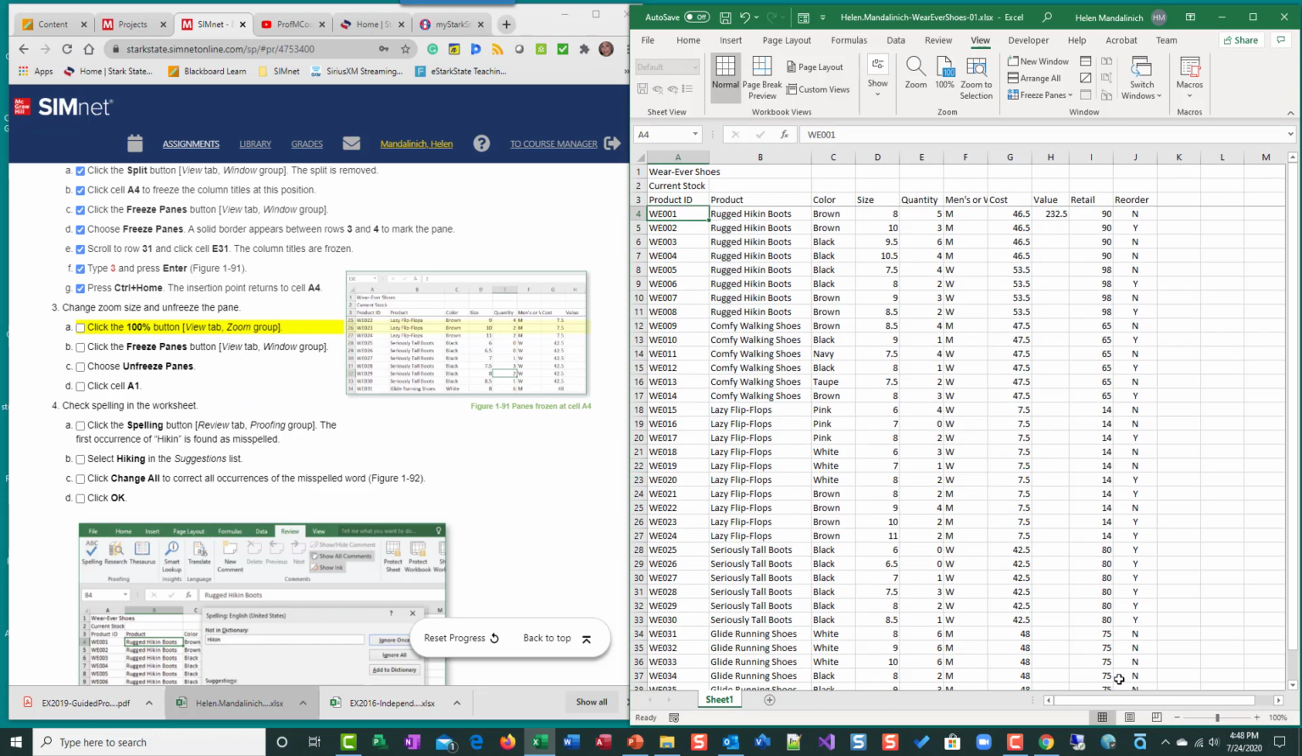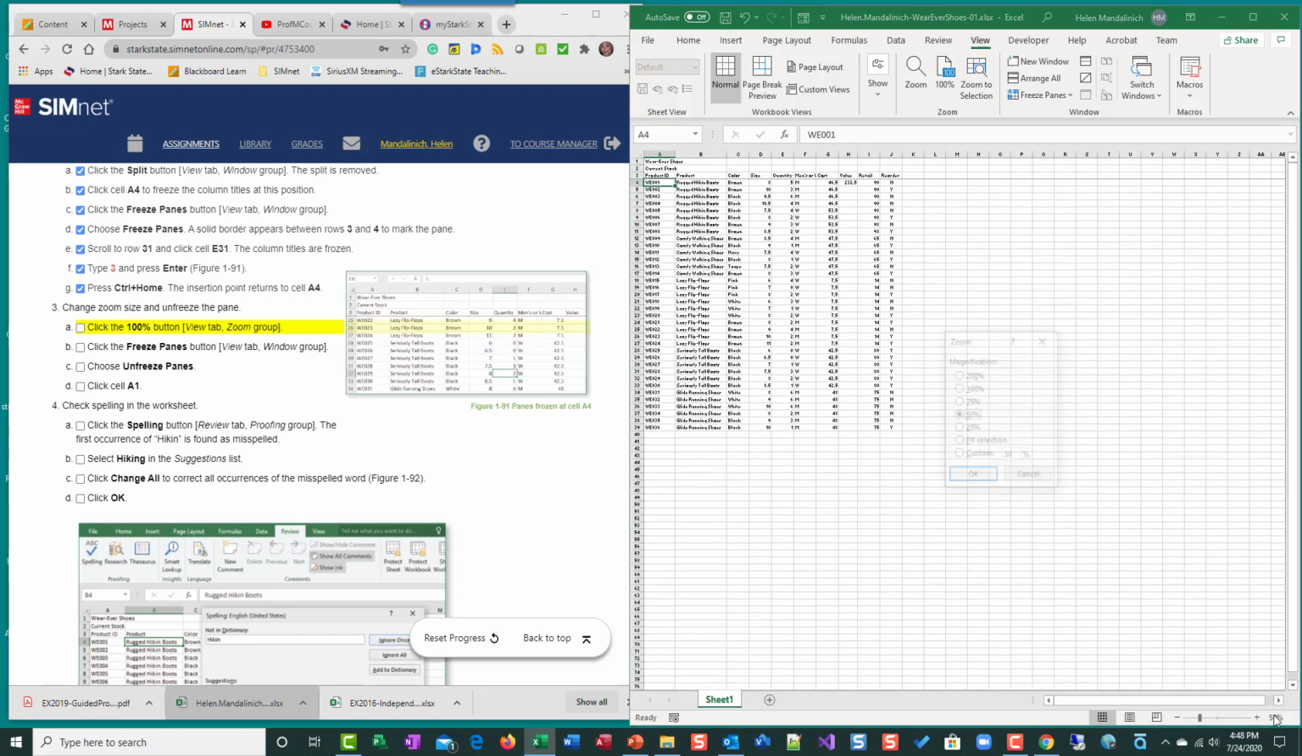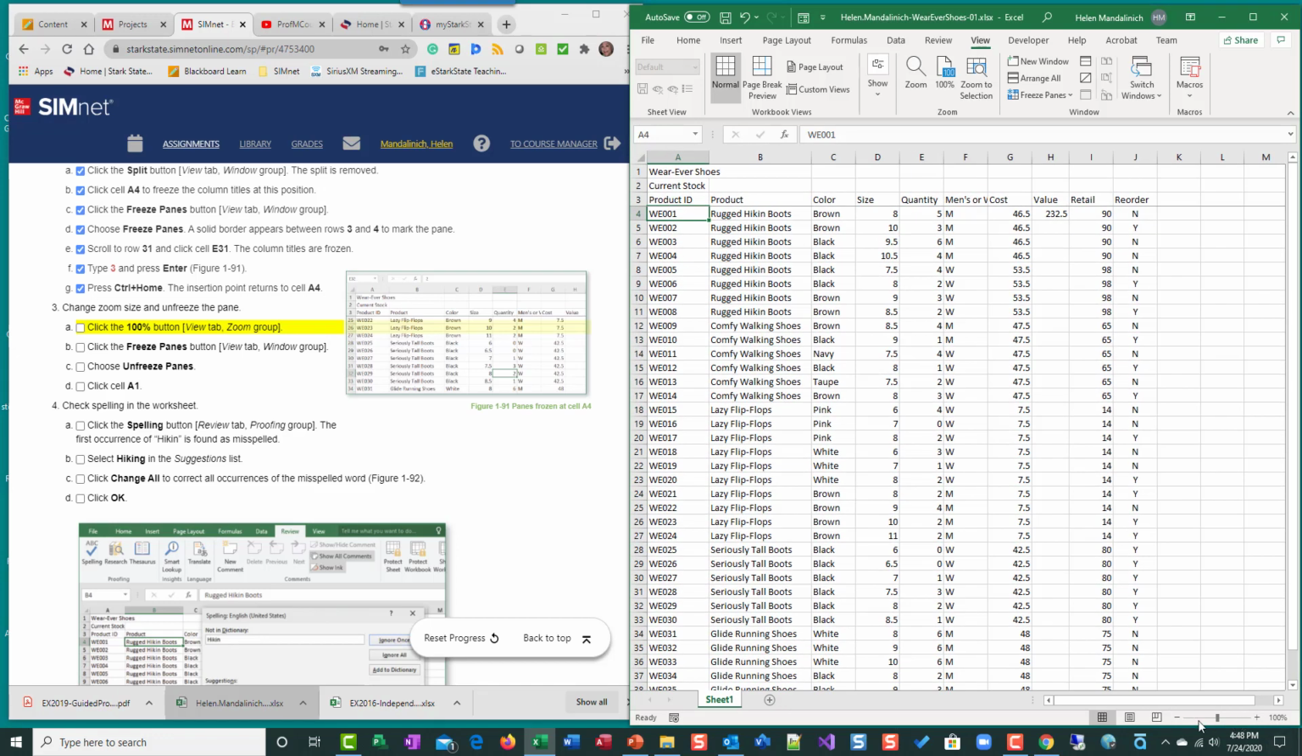So we want to click on the 100. Okay, so I can click on this and you can pick what you want. Right, so that's really tiny. I want to go back to 100. Or you can use the zoom bar, or you can click on the number there.